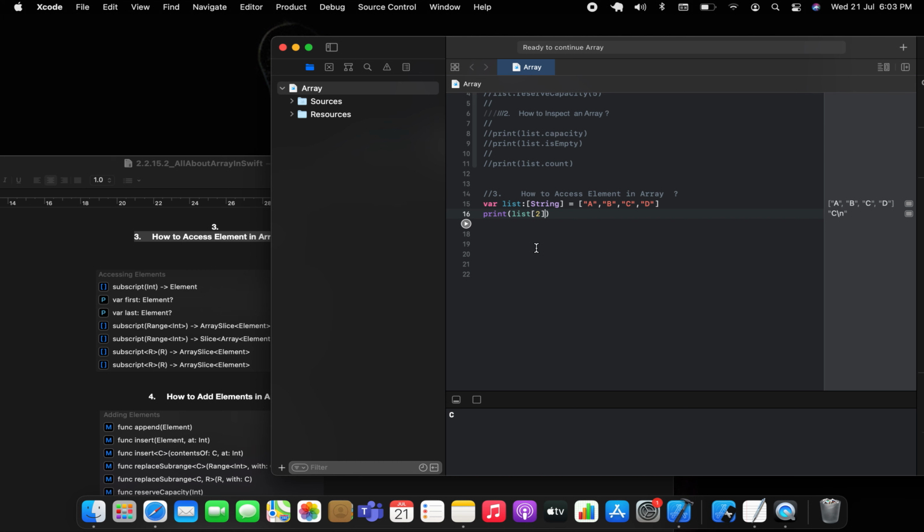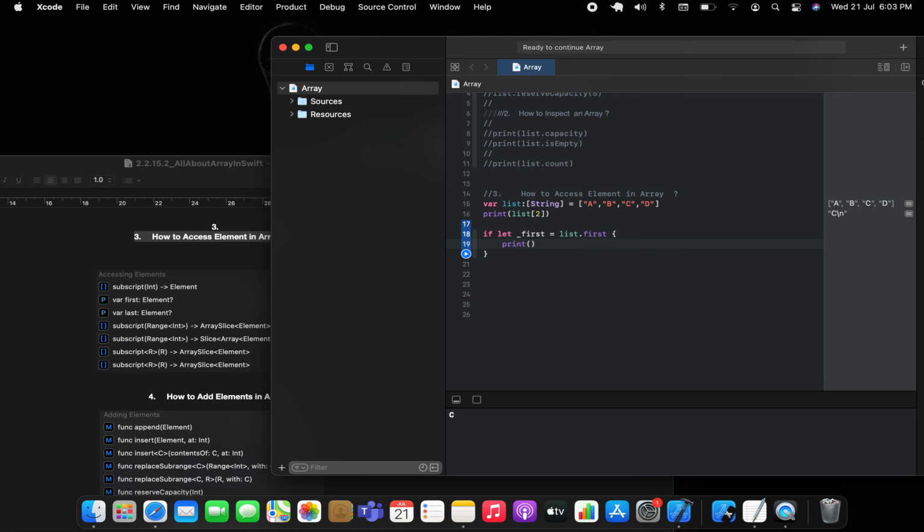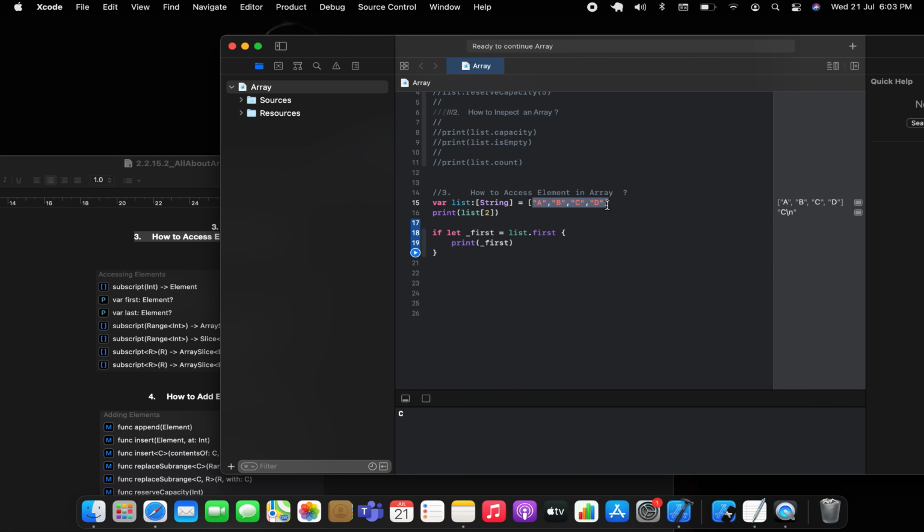Then first and last. If you give first and last object like that, list dot first will be there, and it will always be optional, so you need to use the if let keyword, and you know very well what if let is. If you are not aware of this, check the previous videos, right? So if things are there, then only it will return, otherwise it will not give you a value, and it will be nil, because it can be empty as well, right? In that case, what will happen with the array?